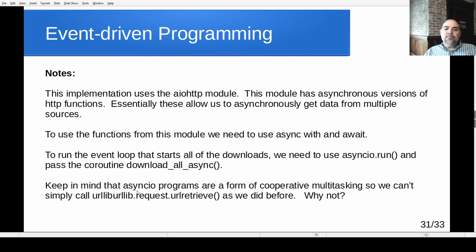Now, one of the things is, if we're going to use functions with that, they need to be used with async and await. The other thing is that we still need to use asyncio.run and pass the coroutine to that, which has to be an asynchronous function, download all async.